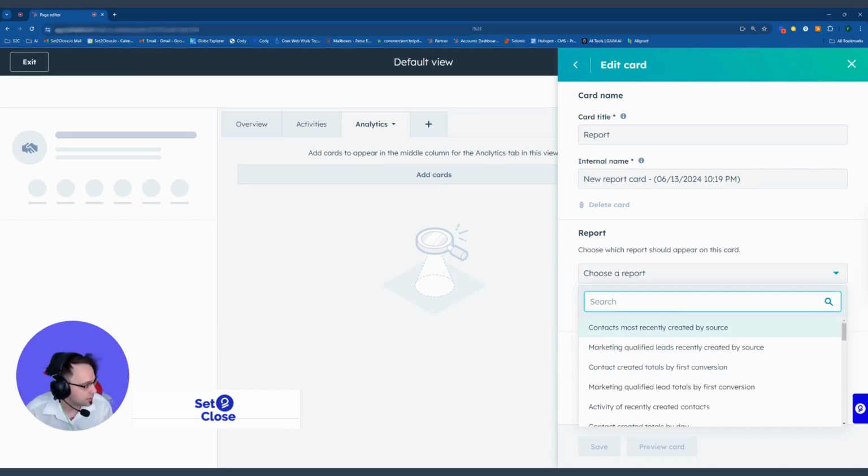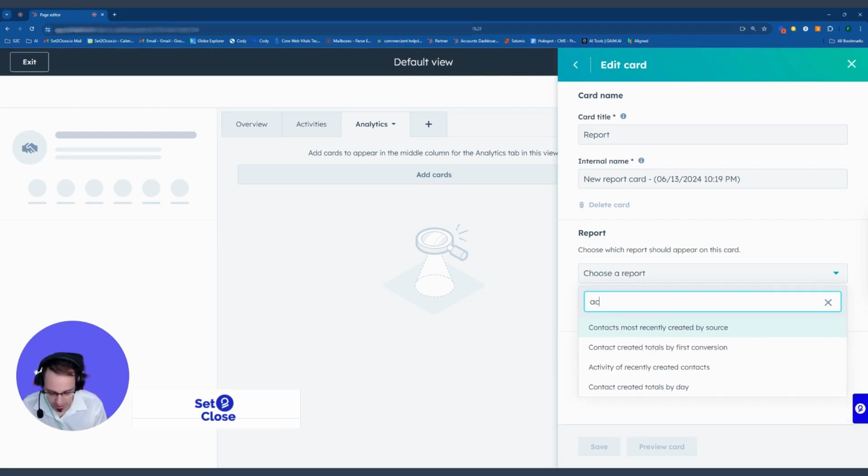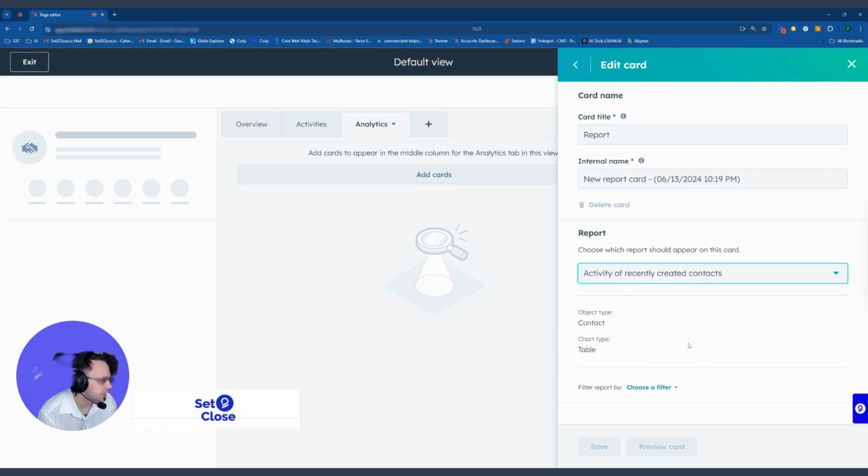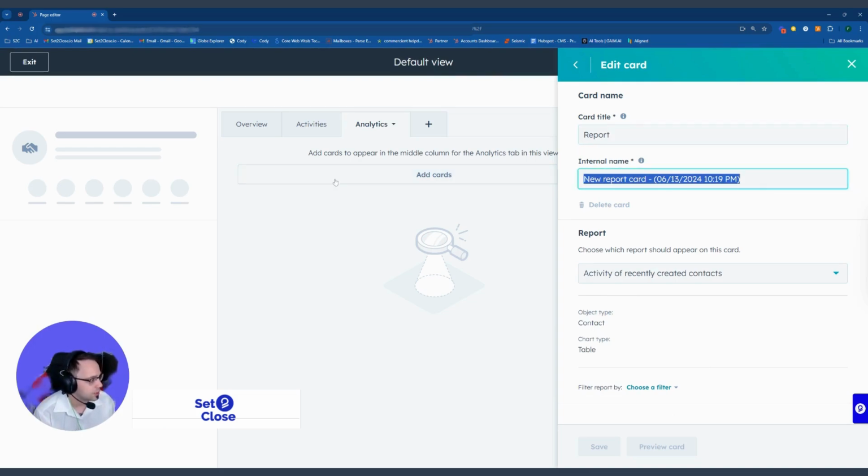And one that I really like actually for a deal is an activity of recently created contacts, or how many new contacts were added. Those are pretty cool to see here on the analytics. Let's see, activity of recently created contacts. We can add that in as a table here. We could name our card and give it a name that we can report on.